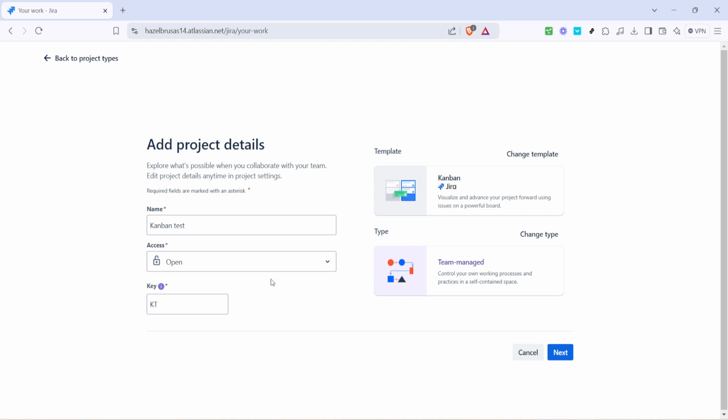Once your access level is set, it's time to enter the project key. The key is a short-term identifier that appears in task IDs, helping you keep track of tasks relating specifically to this project. It's usually a short abbreviation of your project name. When you've filled out these details, look for the button that says Next and click on it.